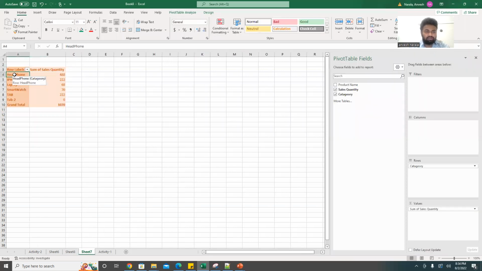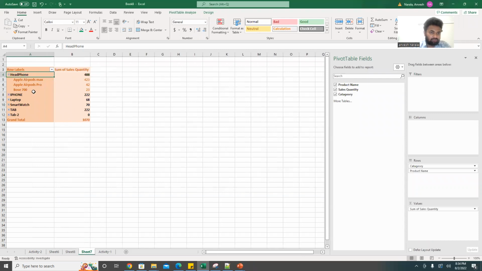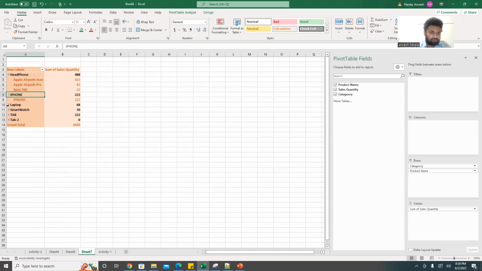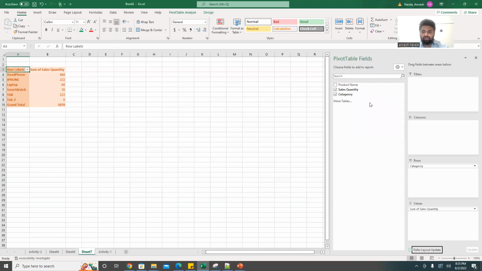If you want to do the grouping, just double click on the field and select based on the product name. If I need to do the grouping, just click on OK. In headphones, we have two different kinds of headphones. We have three different kinds of phones. We have one phone for laptop. We have four different kinds of laptops. If you want to revert back the changes, just drag and drop from the row to the field value options.